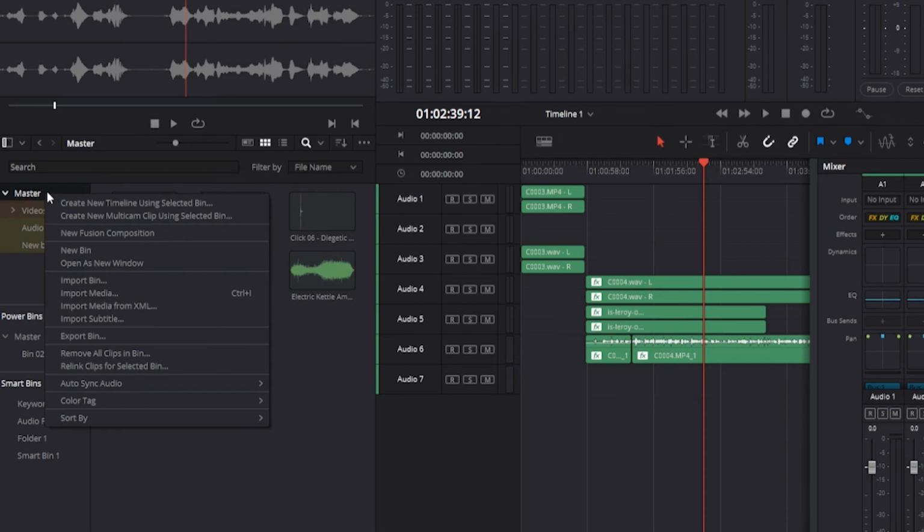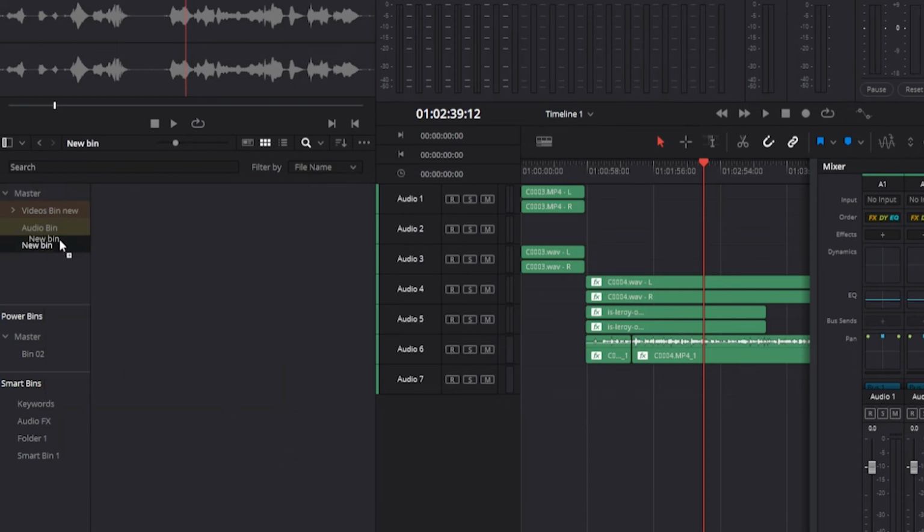The bin list and smart bin list of the media pool can be sorted by the bin name, date created, date modified, in either ascending or descending order. Simply right-click anywhere within the bin list and choose the options you want to sort by in the submenu. You can also choose User Sort from the same menu, which lets you manually drag all bins in the bin list to be in whatever order you like.